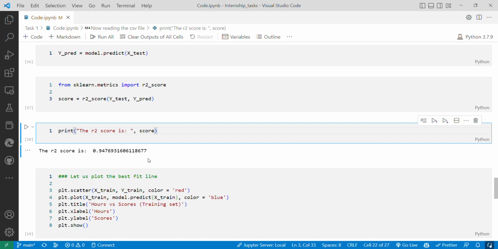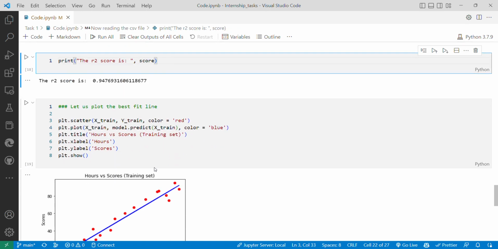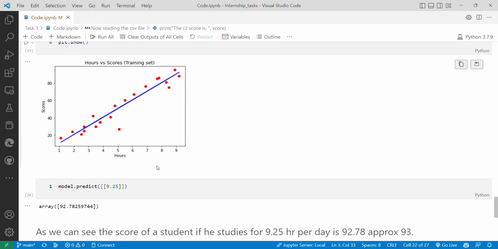And so now let's plot the best fit line, that is the linear regression fit line. As you can see, I have plotted the best fit line. These red values are the data points, and this line indicates the best fit line.